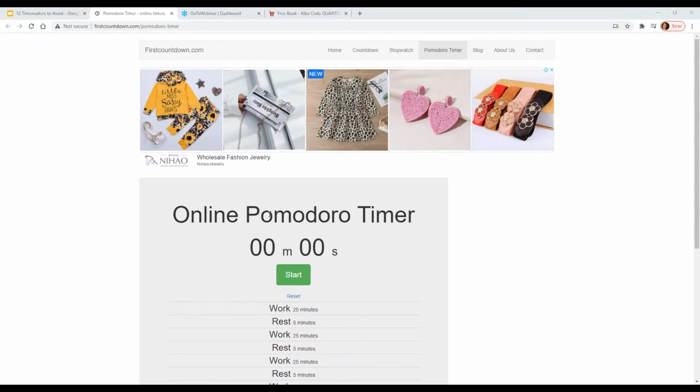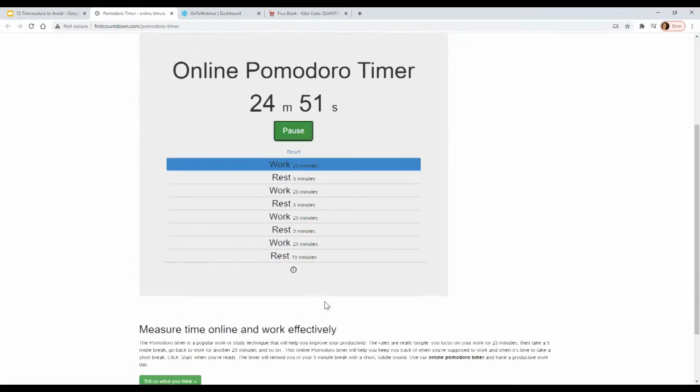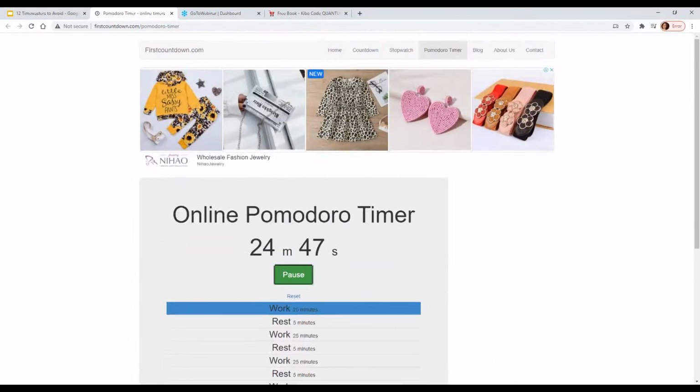So this is the Pomodoro timer that you can use. For example, for my 25-minute work slot, I'll push start and it's timing me for the 25 minutes. After the 25 minutes, it's going to beep and then I rest for 5 minutes and then it keeps going. This is a great tool that you can use to help become more efficient.